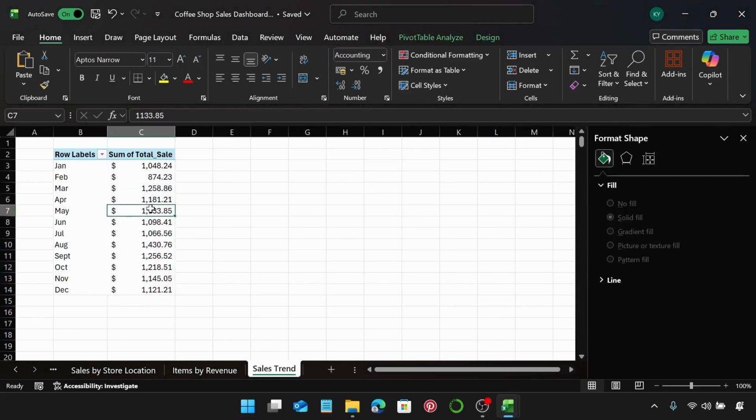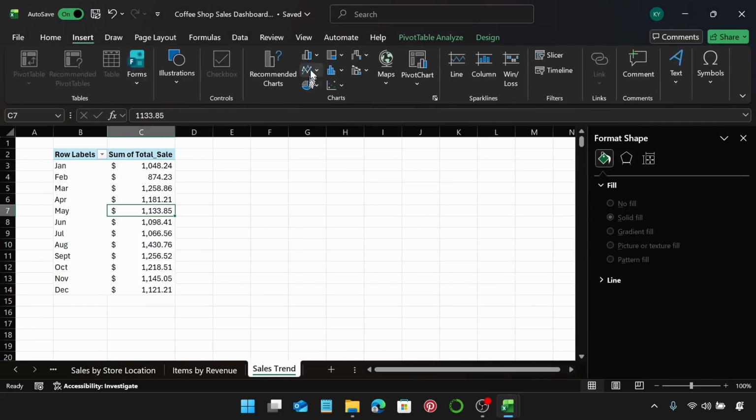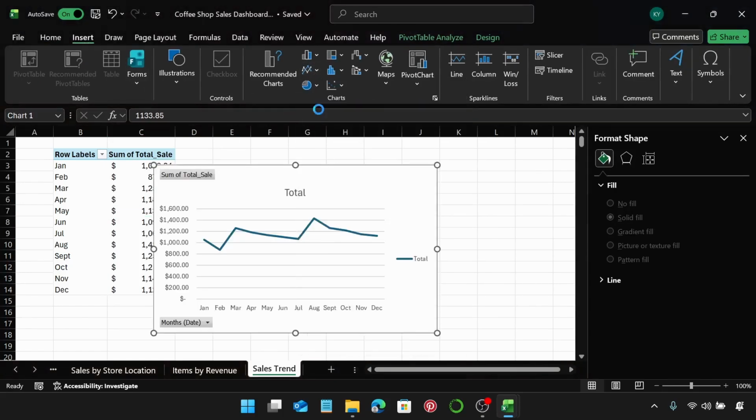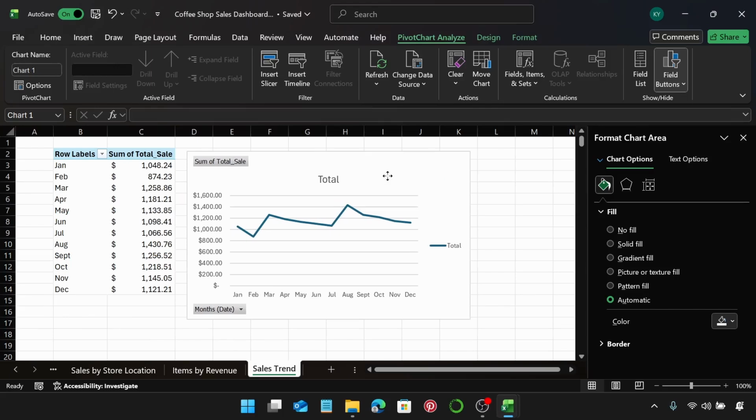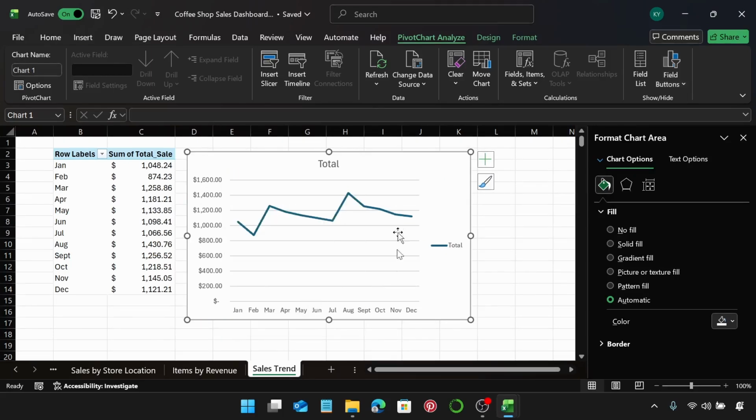Select anywhere on your pivot table, insert, and this time we're going to use a line chart like this. Let's start with this. Right click, hide all field buttons on chart. Next, let's select the title, and we'll change this to sales trend.